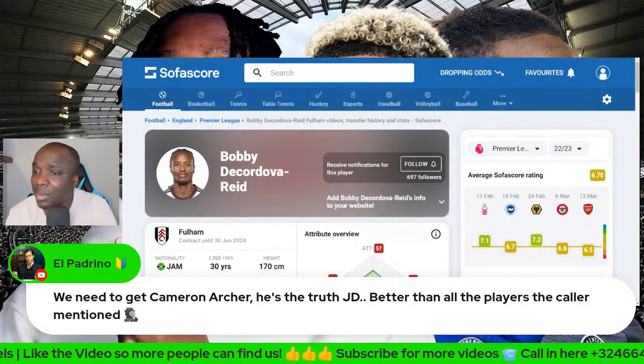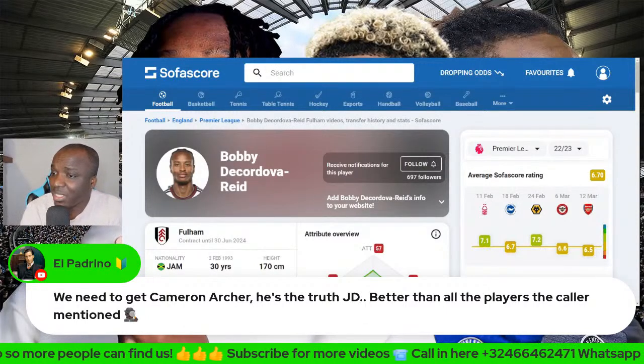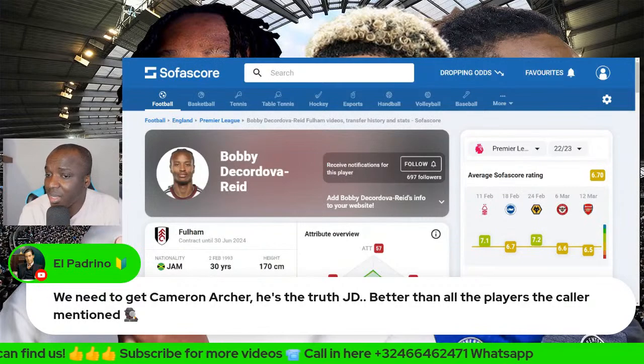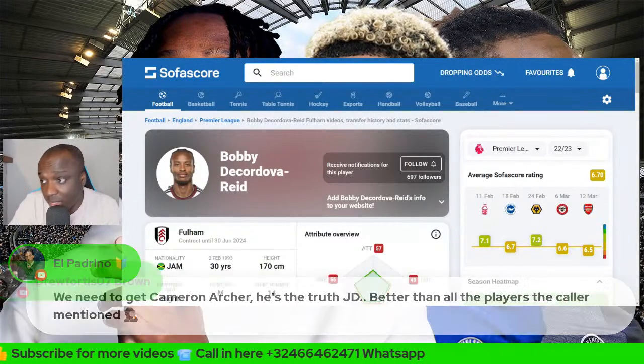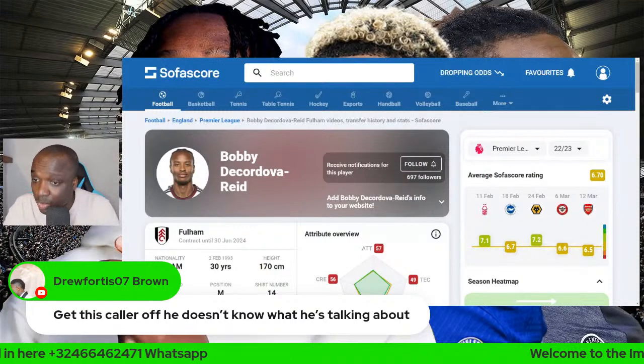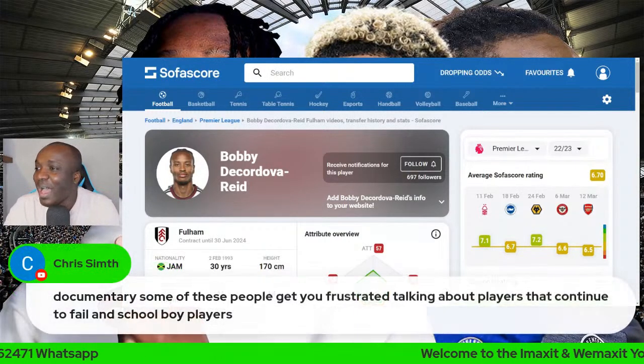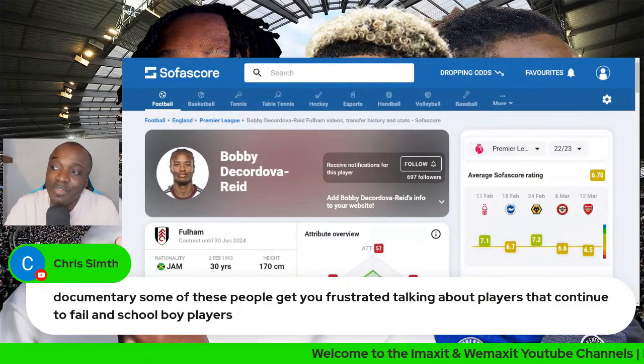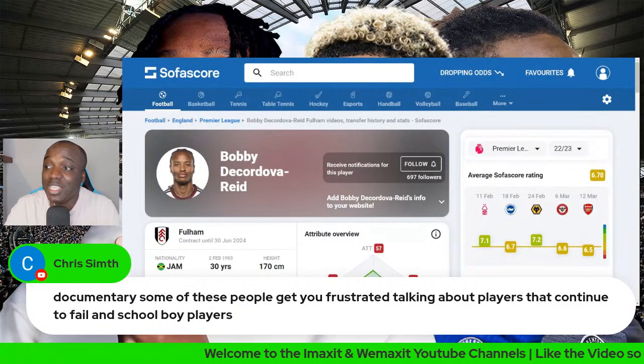We need to get Cameron Archer. He's the truth, JD. Better than all the players the caller mentioned. I think Archer is a good player. So we need to go out there and get those players that are already doing something. I think Drew Fortis was just coming from a point to say what he thinks will happen.